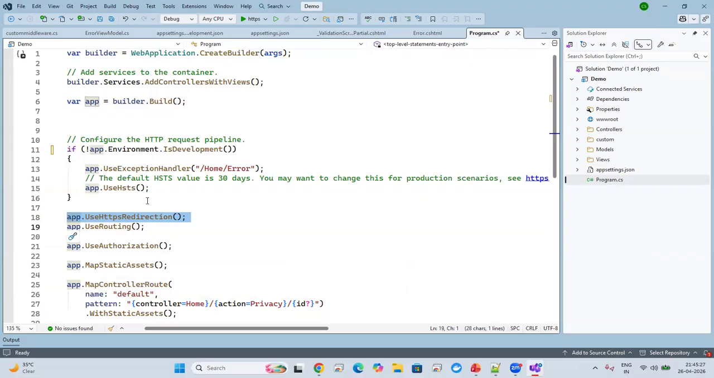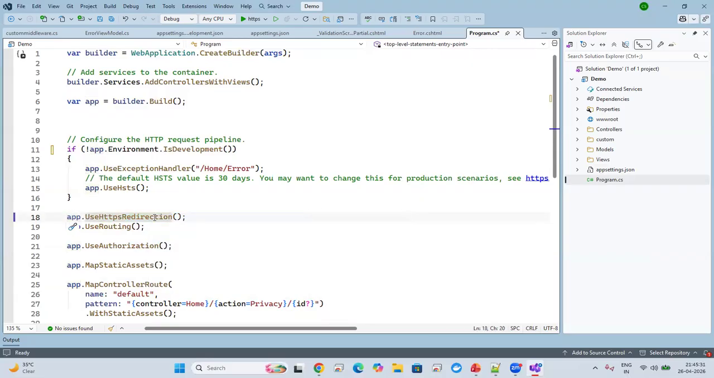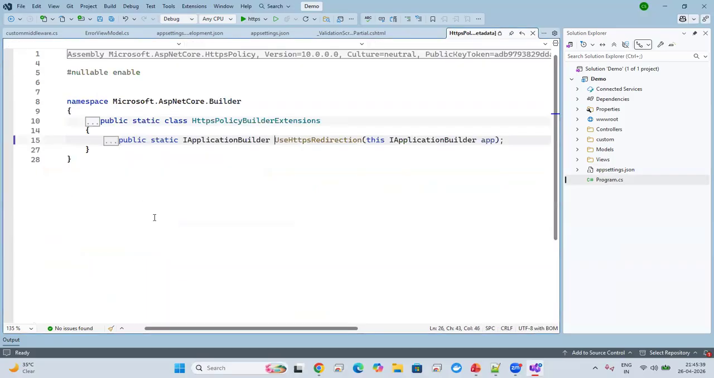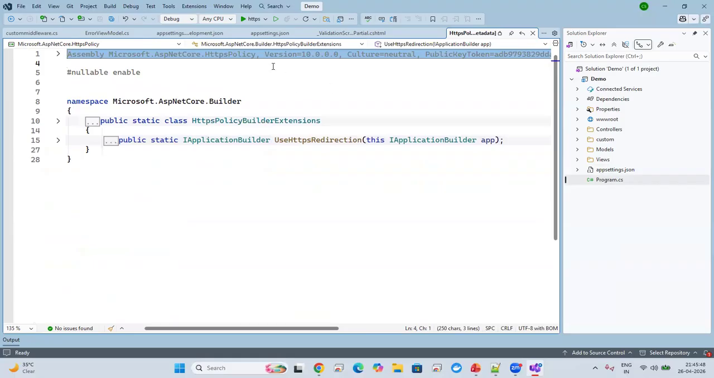First, line number 18 is HTTP redirection, for redirecting from one page to another. This is inbuilt middleware. If you press F12 to go to the definition, you can see this is a .NET library middleware. You can see it here. Okay, back.